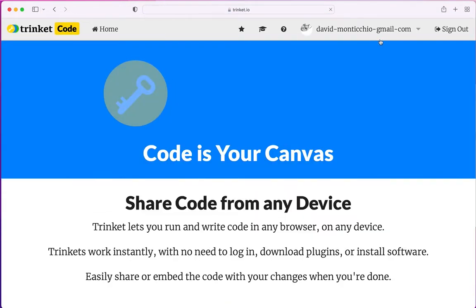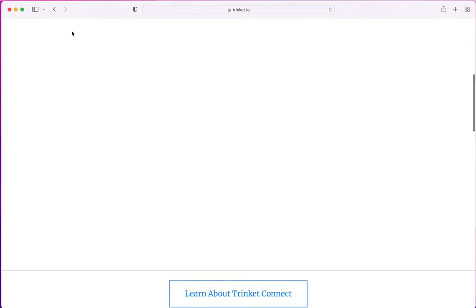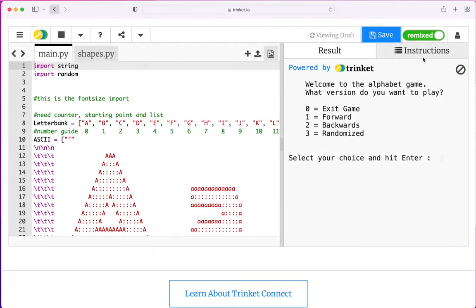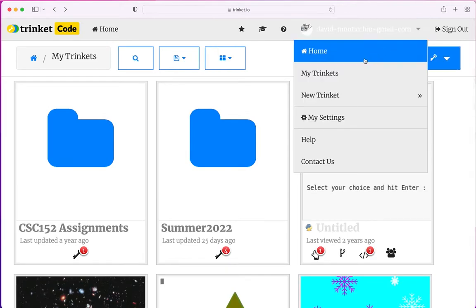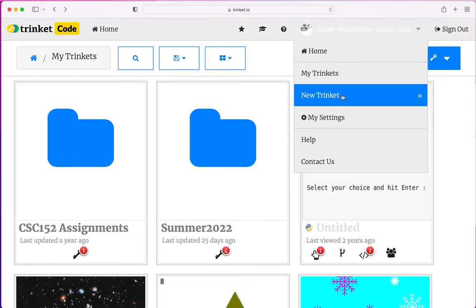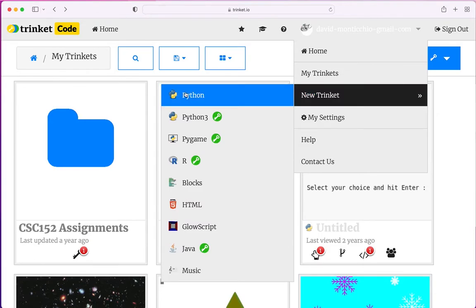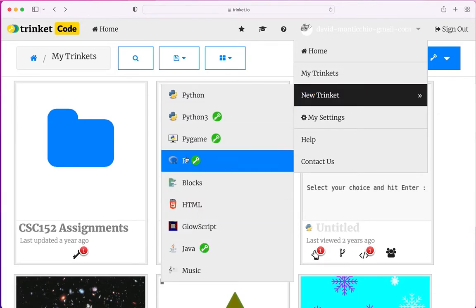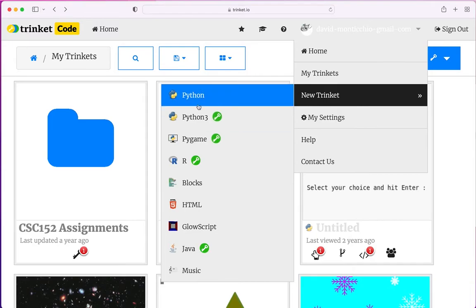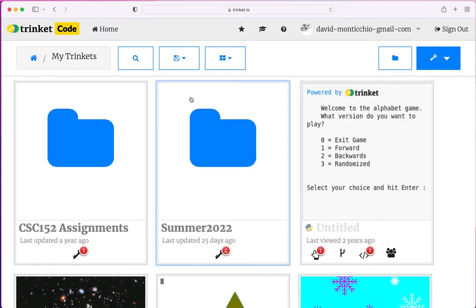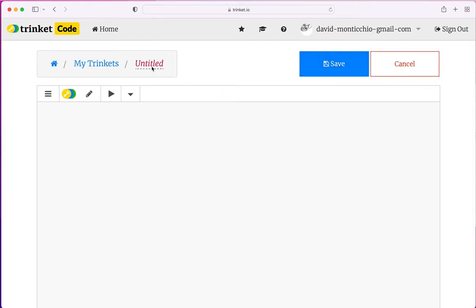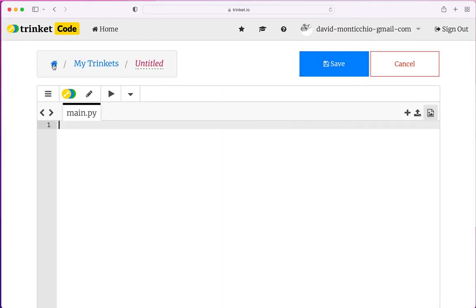But I can always also go into File. Whoops, I didn't mean to click that. Let me go into New Trinket, and I can click whatever it is I want. Anything with a key is something you have to pay for, so we'll just be going with a normal, typical Python. Boom. I'll click a new Python, and it'll ask you a couple of things. First off, there's the home button, there's My Trinkets, and then there's Untitled. Well, first and foremost, let's save this as something else.